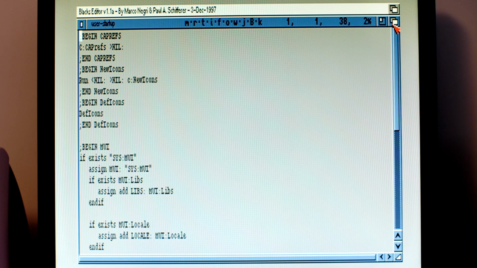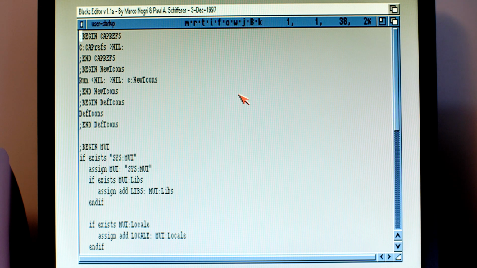Now, as you saw previously, user startup gets executed from the startup sequence right near the bottom before LoadWB executes. User startup's kind of the place where I think Commodore basically expected people to put things that needed setting up for various programs to run. So you'll see from here, CAprefs, NewIcons, DefIcons. These are all stuff that gets executed for the NewIcons package to run properly.